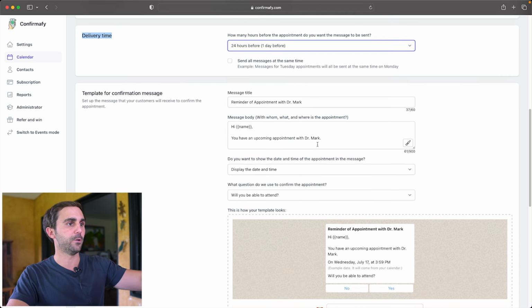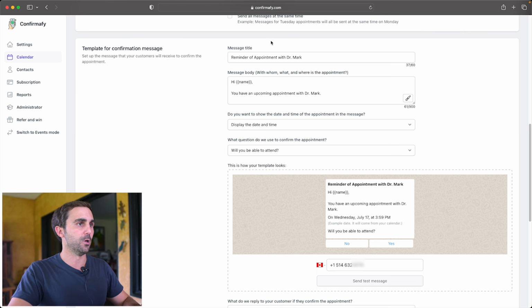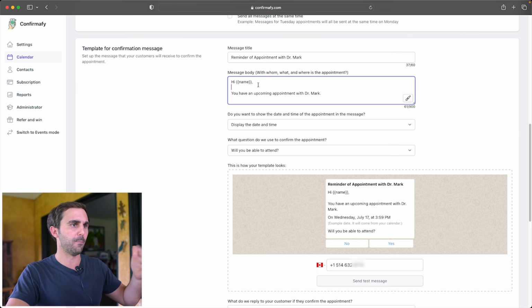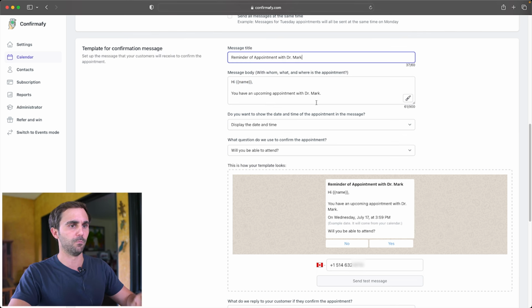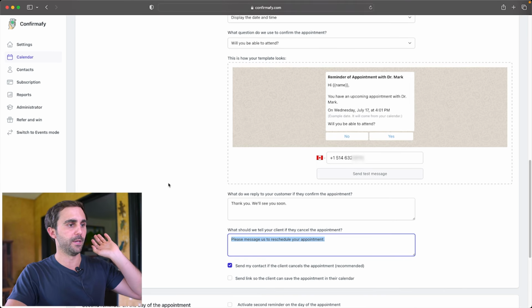After that, you get to configure your message. How is it going to look? Very simple, you have a title, you have a body, you can use a variable for the name of the person if you want to. It's very straightforward. You just type there whatever you want and it shows you how the message is going to look. After that, you have a couple more things that you can play with.